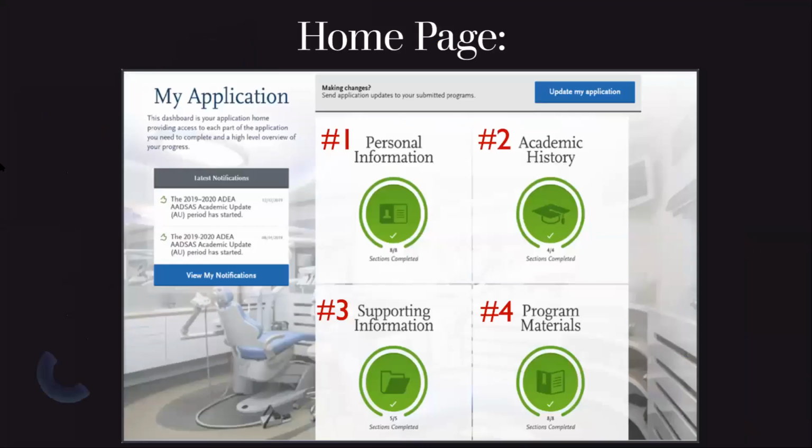Okay, now beyond just the basics, let's jump into the actual application portal. What you see on my screen is the home page. Once you log in to your individualized application account, this is the screen that you will see. In this meeting, I will go through each of these four sections. I'll start with personal information and then end with program materials.